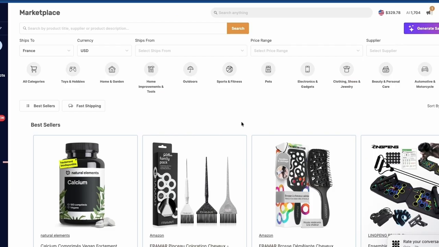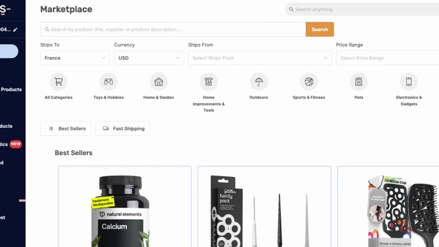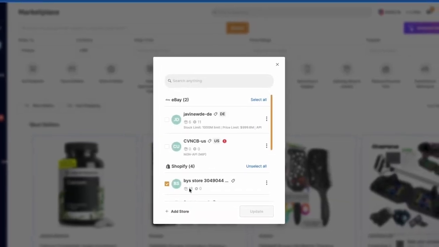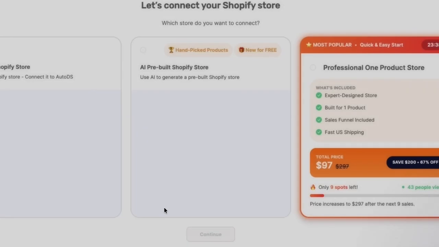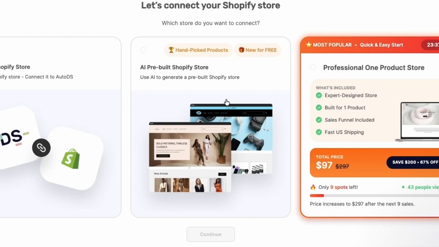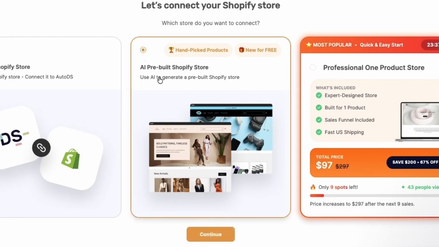Now, I already have an account. So here you'll see inside the dashboard, I'm going to click Choose to add a store. Next, I'll select Build with AI as my store type, and I'm going to click Continue. Now, here we have 3 options. I'll choose AI pre-built Shopify store, and I'm going to continue.